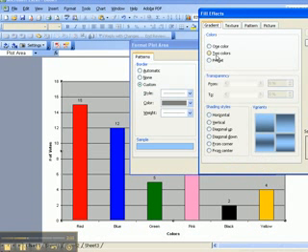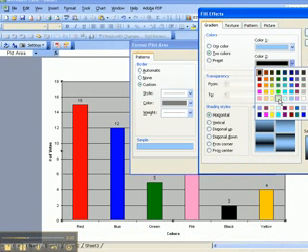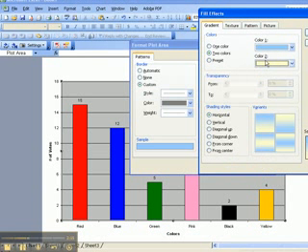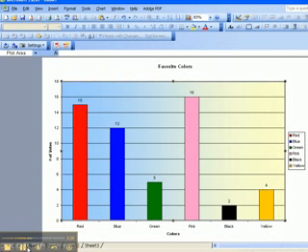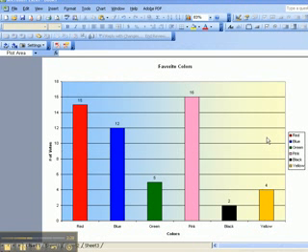Fill effects, two colors, just like that. And I'm going to make it from the center, vertical, and say OK. My chart has a background now that's been formatted. All the bars are formatted.